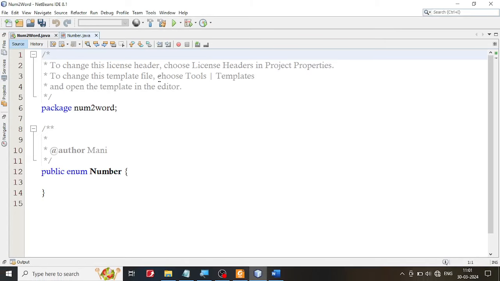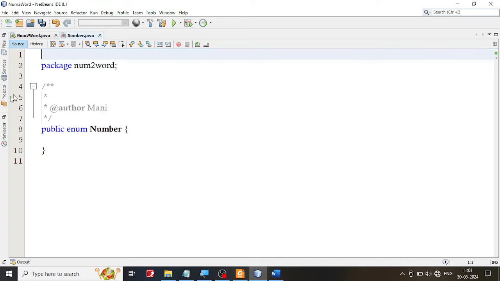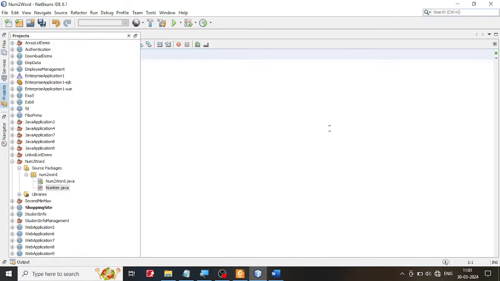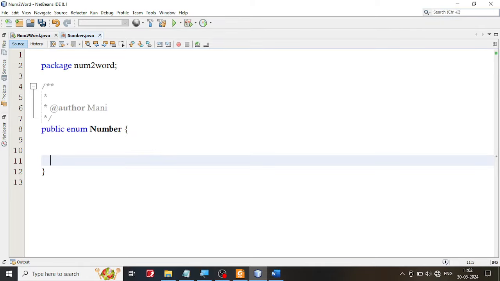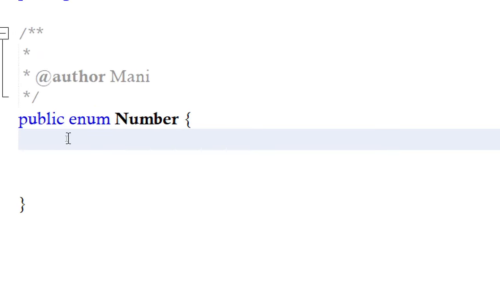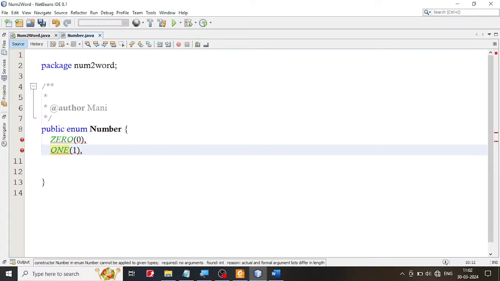As usual, NetBeans is going to add some remark statements, and because I'm not going to document anything over here, I'm going to remove that documentation. What I'm going to do over here is create a list of constants. The constant I'm going to create is, say, ZERO, and inside brackets I'm going to use 0, and a comma. Then ONE, and inside brackets I'm going to put 1, and so on and so forth. Now this is going to be a very daunting experience if you start typing it on your own.